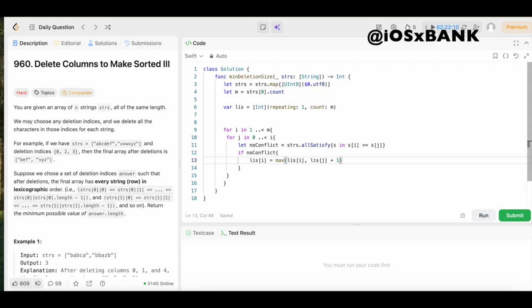So we could just come right here and we can say return m minus lis dot max, put the parentheses, put the exclamation point, and the minimum deletion required is going to be the total columns minus the maximum columns kept. So that should be all she wrote, y'all.